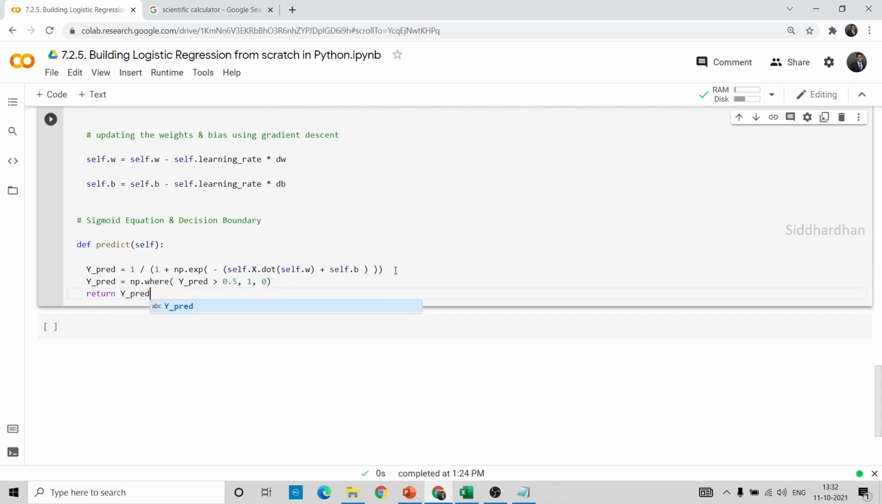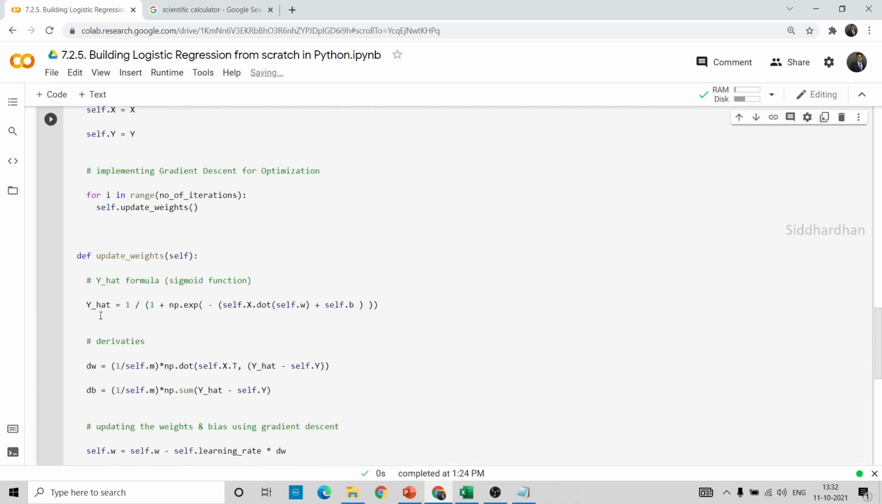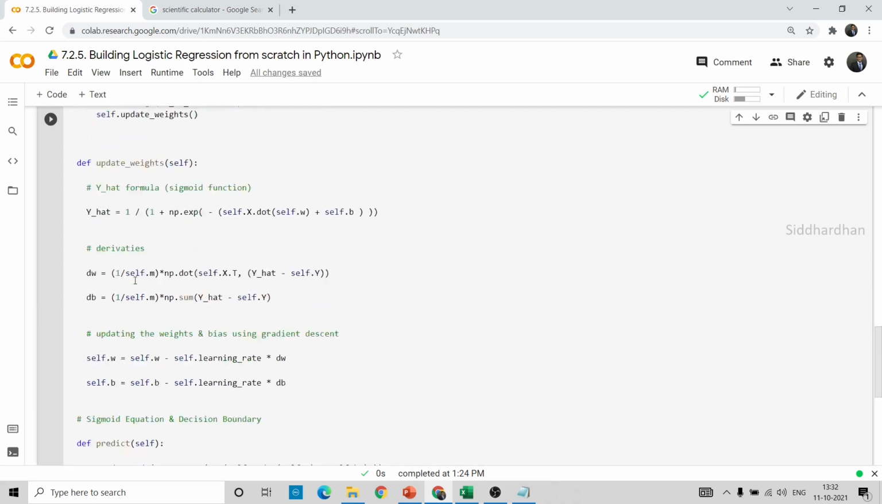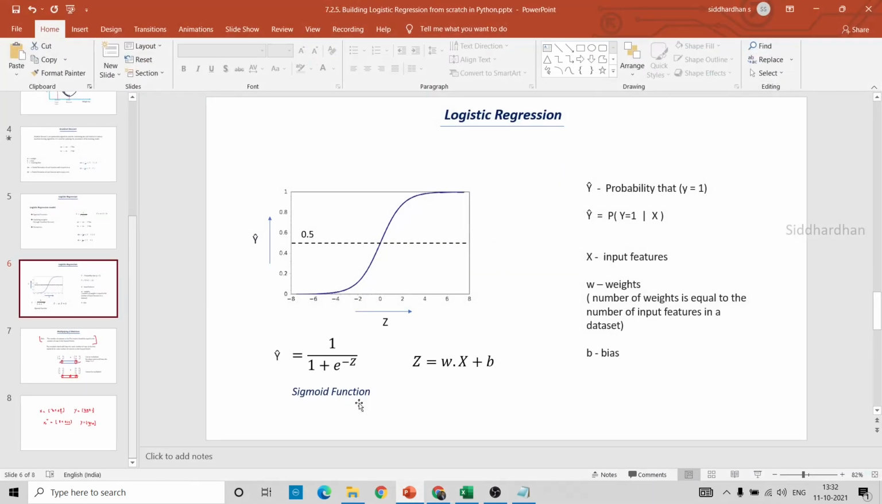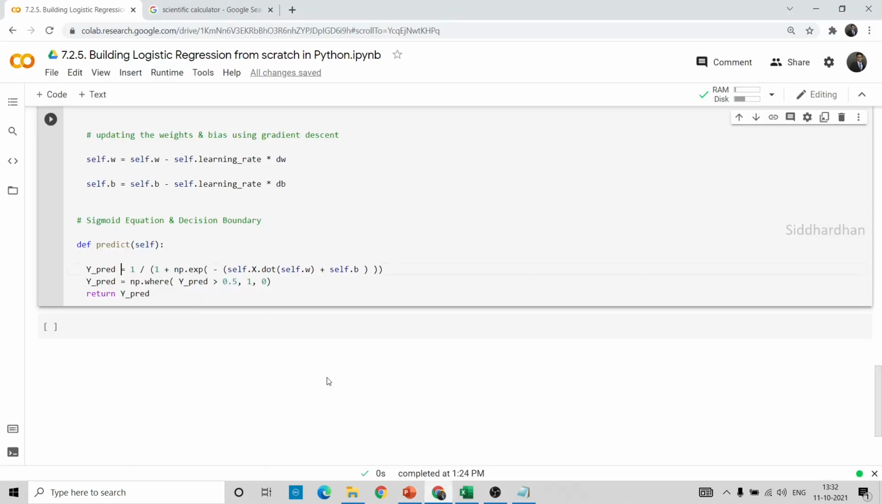Let's try to understand what is meant by this. We are just writing the same y cap equation here, and instead of y cap, I'm representing this as y pred, which is y prediction. So y prediction is equal to 1 divided by 1 plus np.exp, the same equation that we have here. We know that if y cap is greater than 0.5, it should be 1, and that's what I have written here. With np.where, your y prediction value will take the value 1 if it is greater than 0.5, otherwise it will take the value of 0. That is the use of this np.where function.